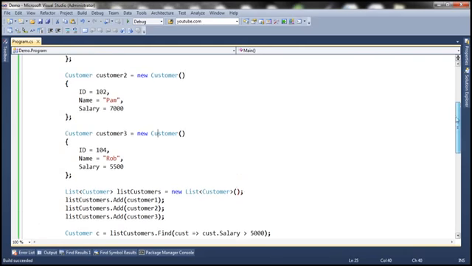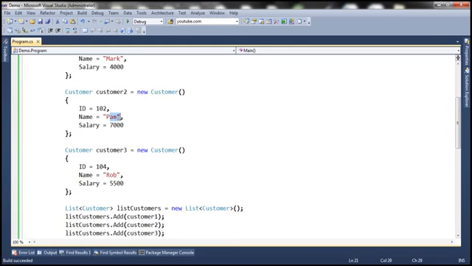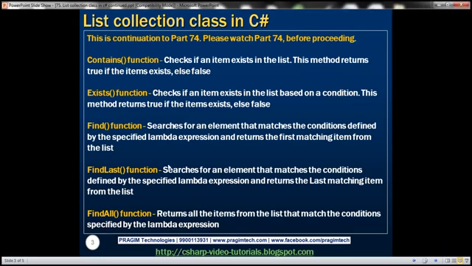So Pam is the first matching customer whose salary is greater than 5,000. So it doesn't give you the second customer. Okay. All right. Now let's look at using the find last function. Again, this function searches for an element that matches the conditions defined by the specified lambda expression, and then this method is going to return the last matching item from the list.